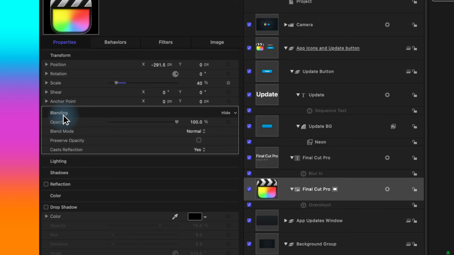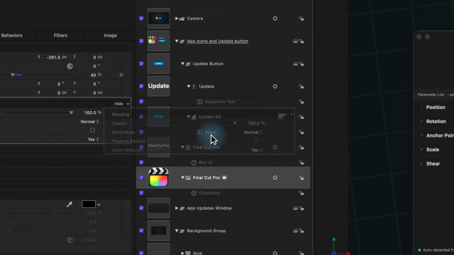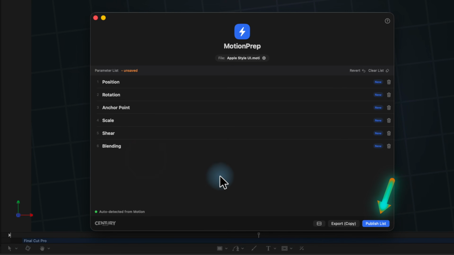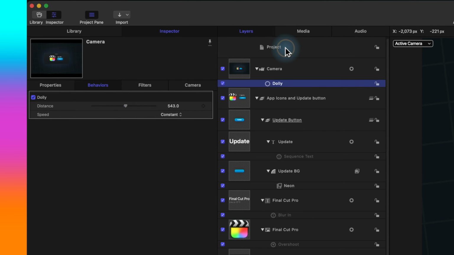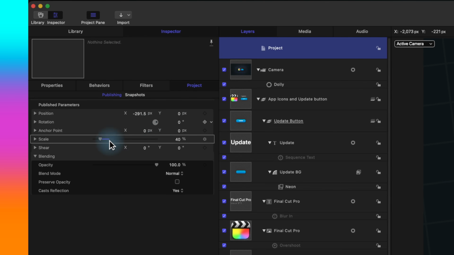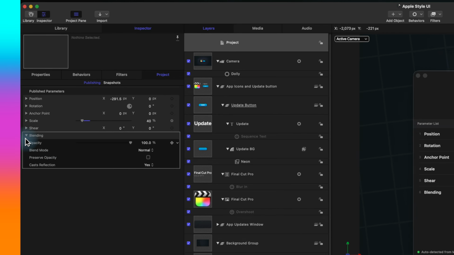Plus, you can get really advanced with the stuff you're publishing. So for example, see this blending group? I can bring over this entire group. And what I'm going to do is push publish list, and we can tell it to not warn me anymore, and we'll push continue. And now if we go into the project settings, go to project, we can see everything that's been published, and we've even published this entire drop-down window for the blending panel.